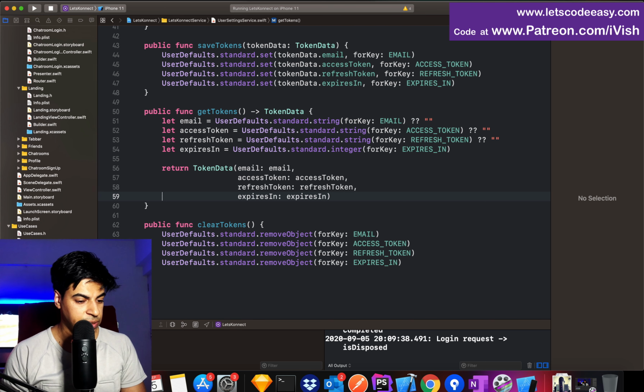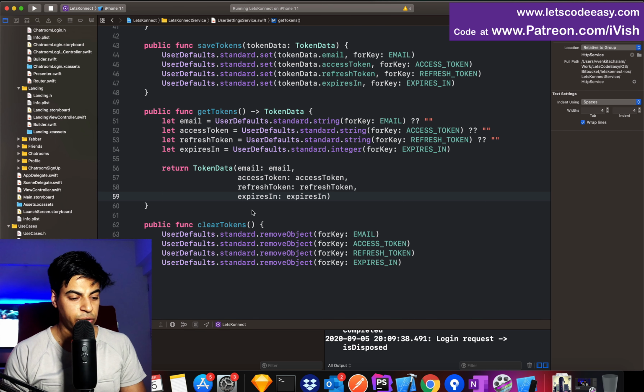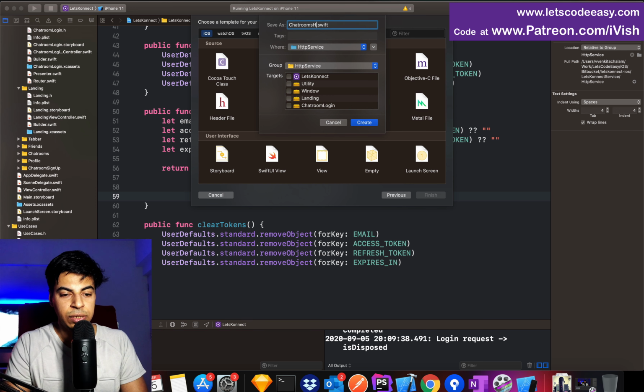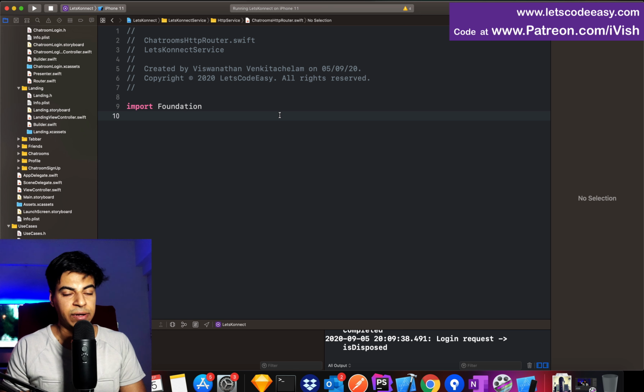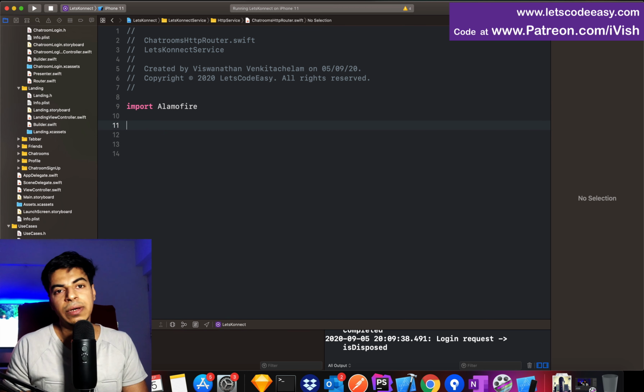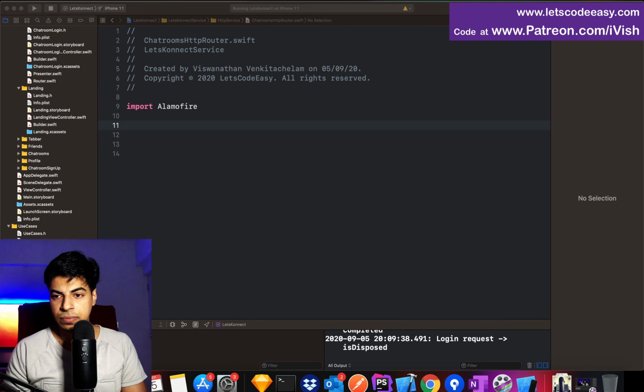So let's start by creating a new service called Chatrooms HTTP router. This is where I'm going to include the endpoints very specific to the chat rooms. It's again going to use the router pattern. If you are not comfortable with the router pattern, you can directly use the HTTP services to make the request, pass the base URL, and use that instead. But if you want the Alamofire router pattern, you can use this, which makes the readability of the code a little better, as well as managing the code easier. That's the reason I go with Alamofire's router pattern.